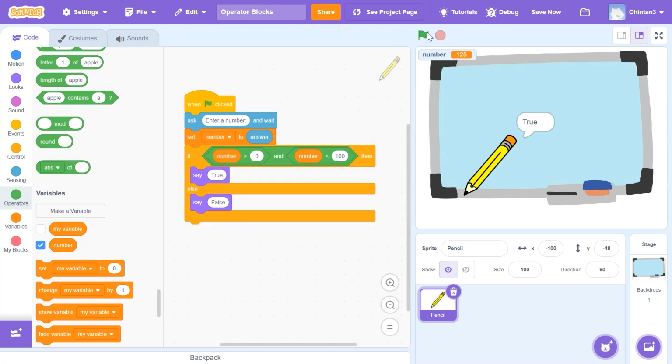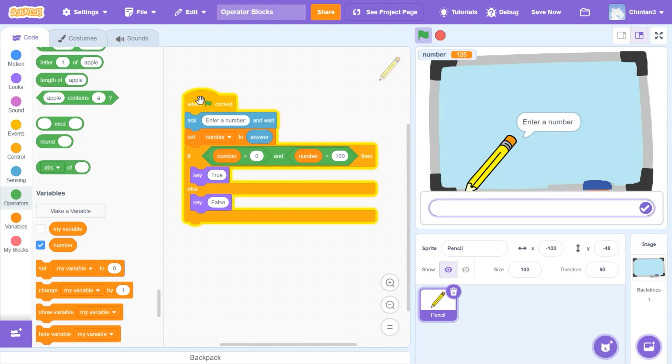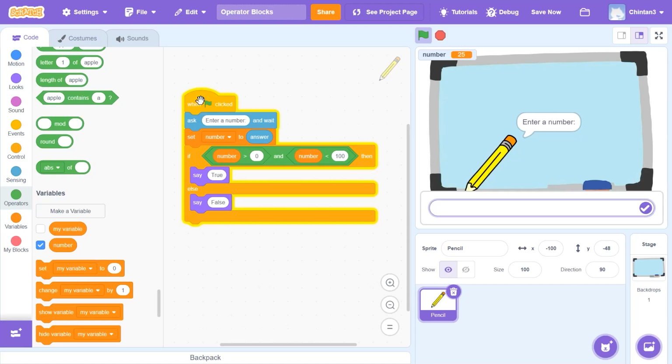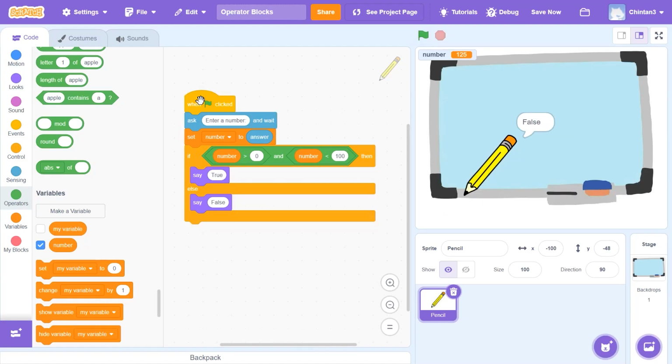Now let's run this. Enter a number, let me enter 25. So the condition is true. Now if I again run this and I enter 125, the condition will be false because it doesn't satisfy this condition. 25 is greater than 0, but not this one. Okay, so this condition will be false. If I want this block to be true, then both the conditions should be satisfied.